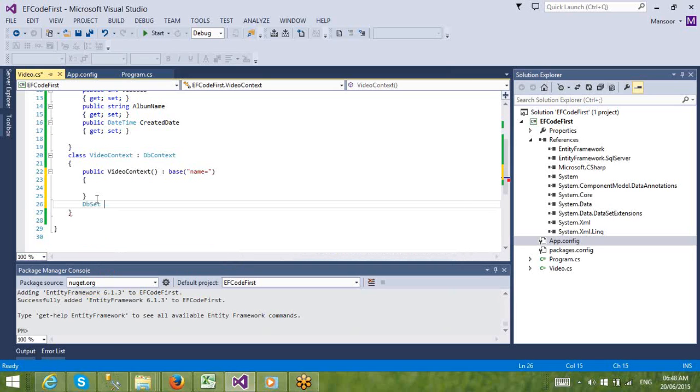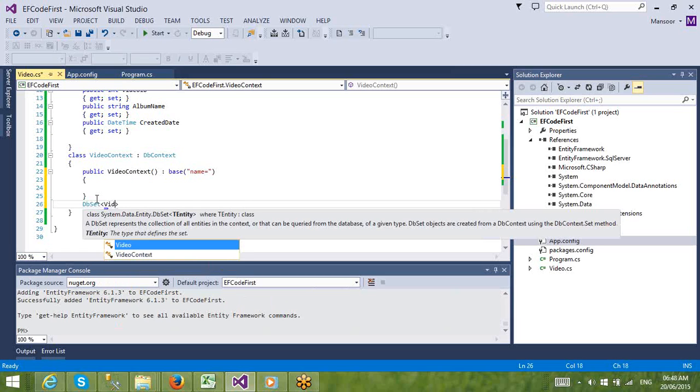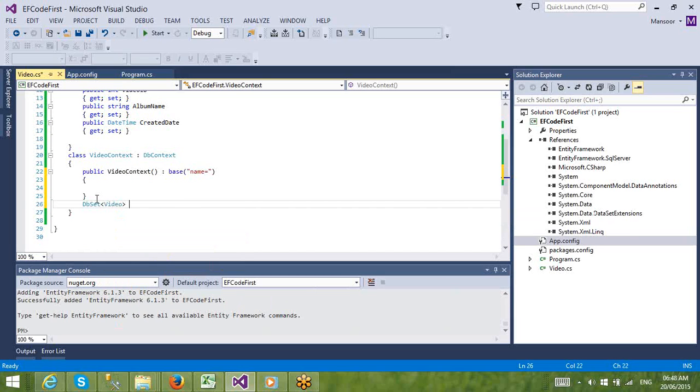Then what is that, video you put? DB set less than, greater than. In that you have to put video. After that, give a space. Write videos. Start the curly brace. Here write get semicolon set semicolon. Like this you need to make. That's all, it's created. Now once again run the application.